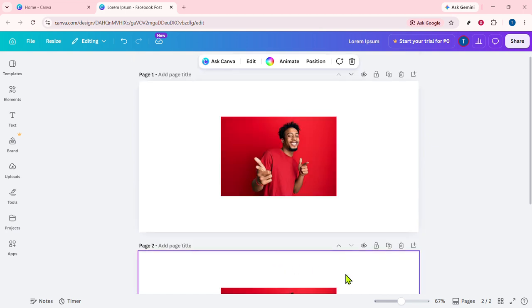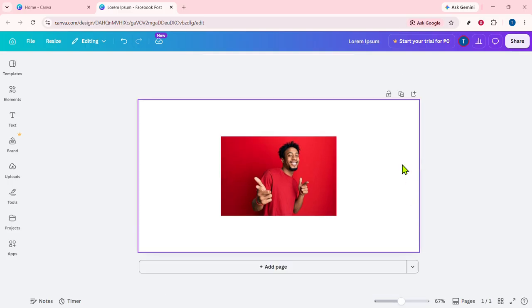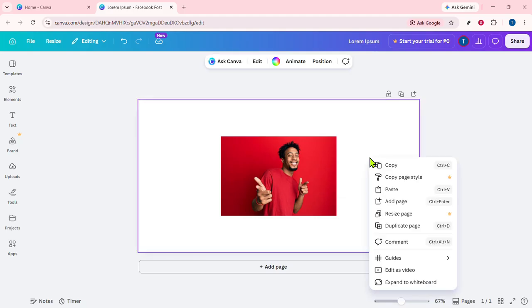The second method is to right-click directly on your canvas or on the page you're working on. When the menu appears, look for the option that says Duplicate Page. Then click it. This method is great if you're already used to right-click menus and want a quick alternative without moving your cursor around too much.